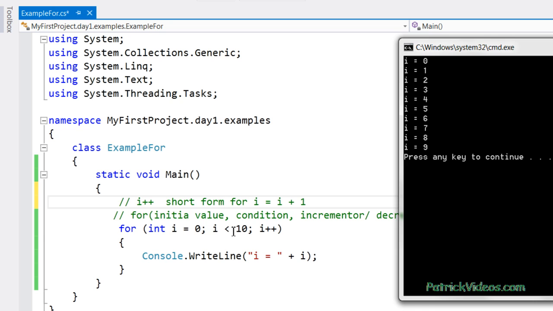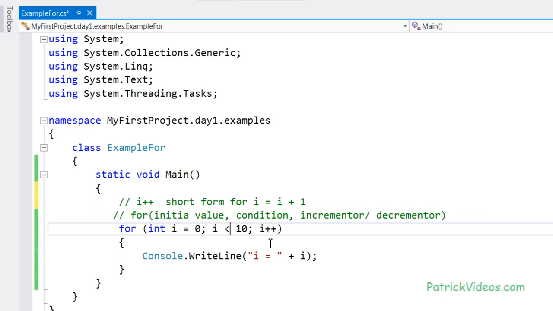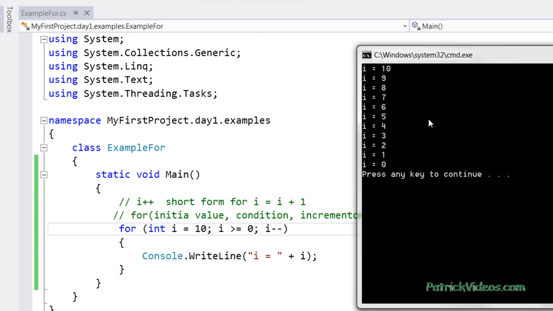Of course, you can print up to 10 by saying i is less than or equal to 10. Of course, you can even decrement the values. You can give the initial value of i equal to 10, and then check if i is greater than or equal to 0, and then do i-- every time it loops. The result you can see is i's value starts at 10 and it prints out till i reaches the value of 0.